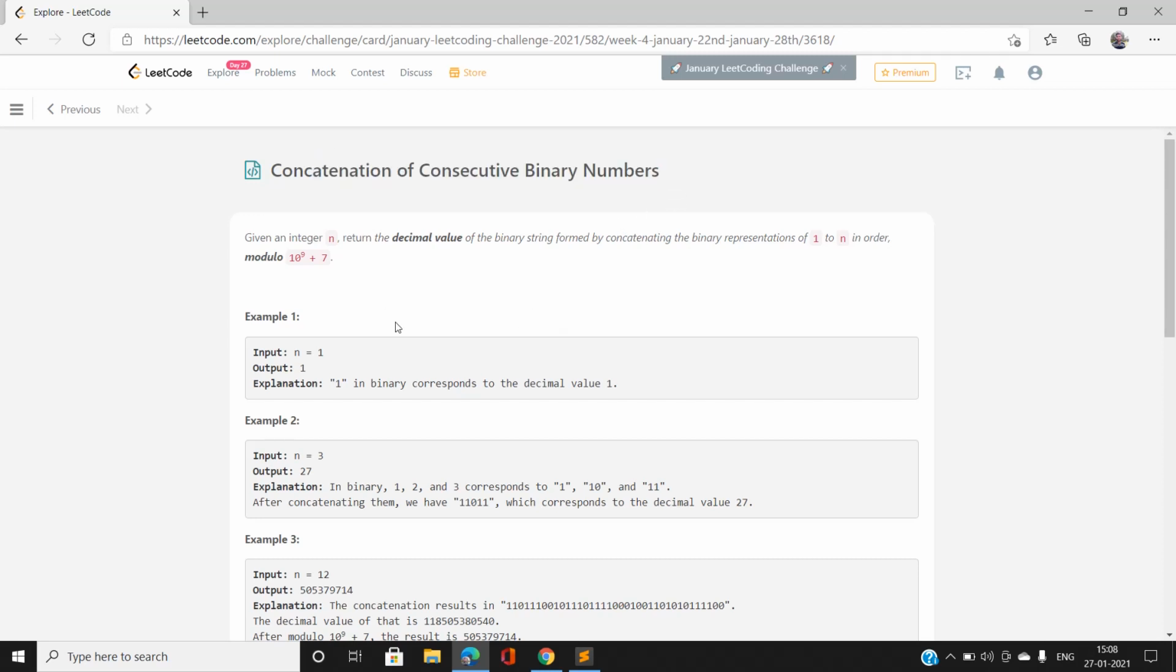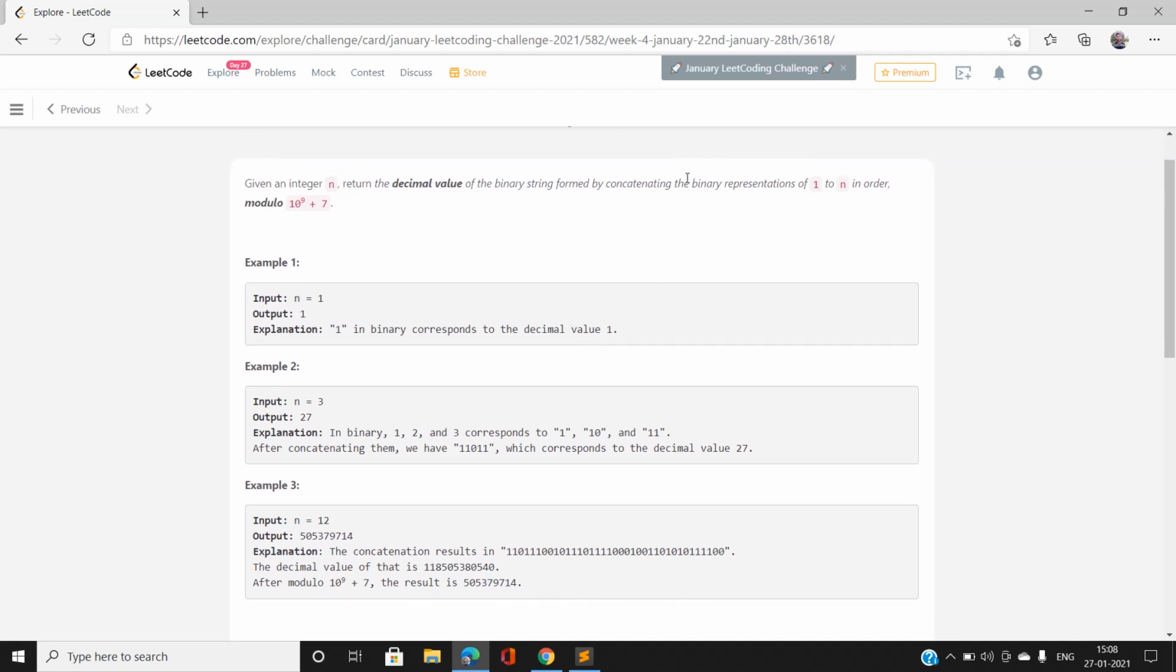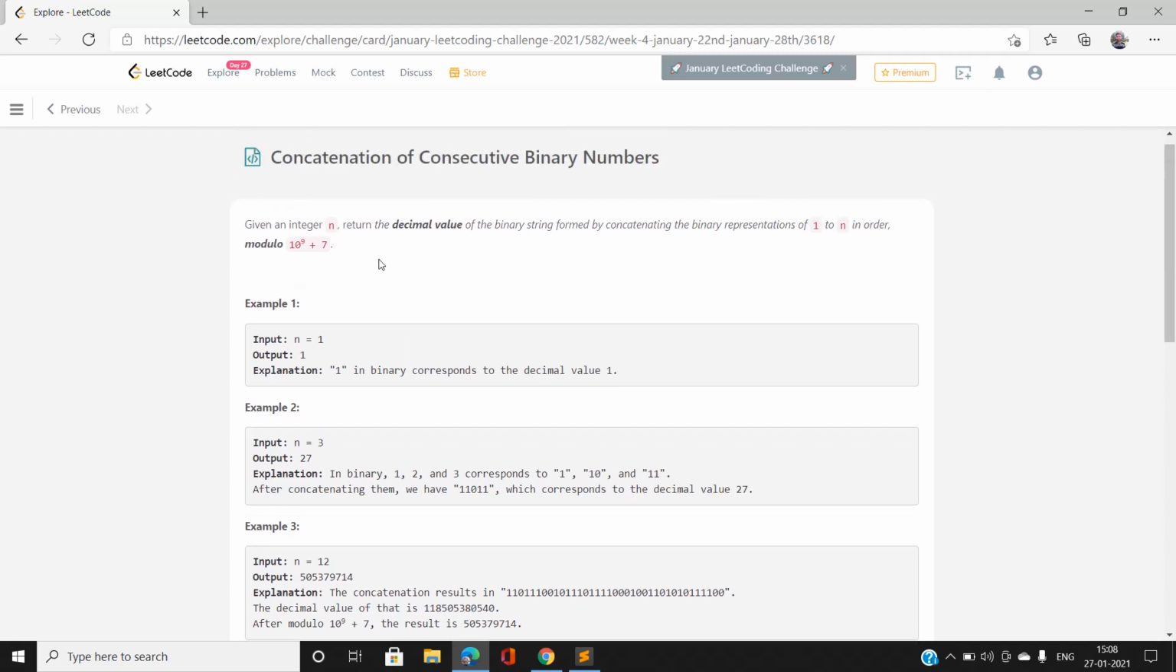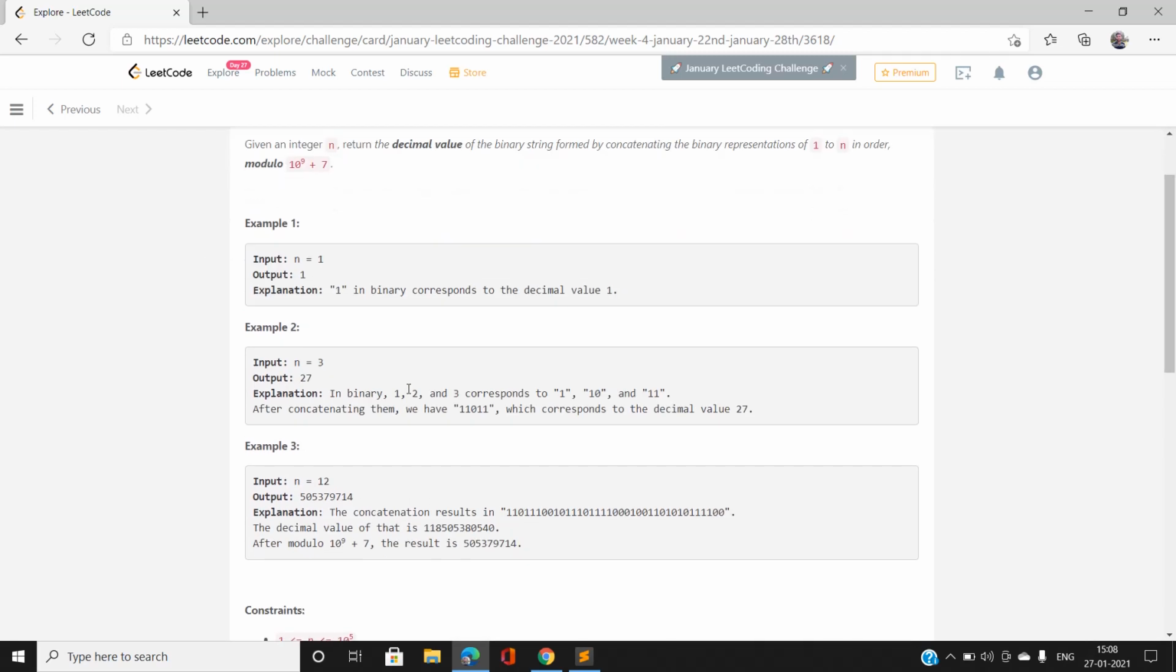I'm back again with another video of LeetCode Explored day 27, and today the question is concatenation of consecutive binary numbers. So basically we have been given an integer n and we have to return the decimal value of the binary string formed by concatenating the binary representation of numbers from 1 to n in order, and the answer can be quite large, so we have to return it after taking modulus with 10 power 9 plus 7.